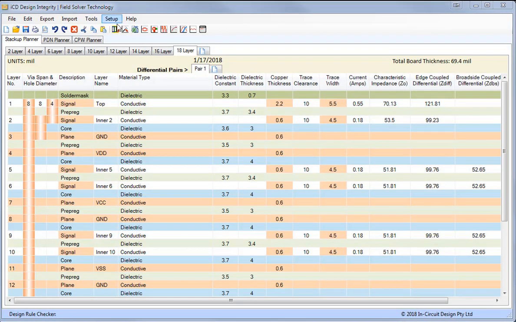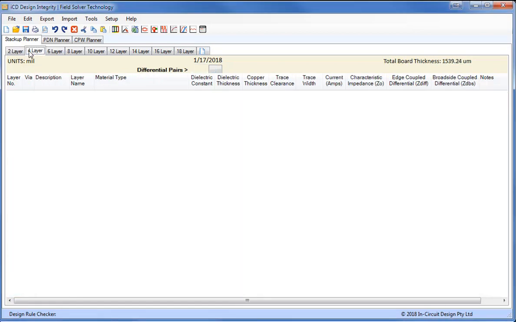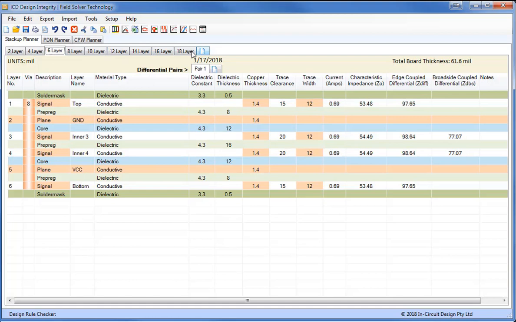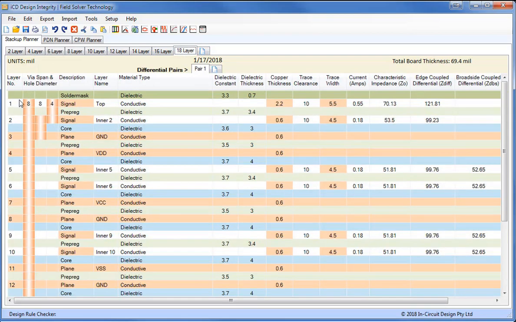First of all, you can see that there are 9 default layer stackups, starting with 2 layer, 4, 6, etc., up to 18 layers. These are to give you a head start, and they're ideal stackups that are commonly used. But of course, you can modify them or create new ones yourself. So let's create a new stackup from scratch.